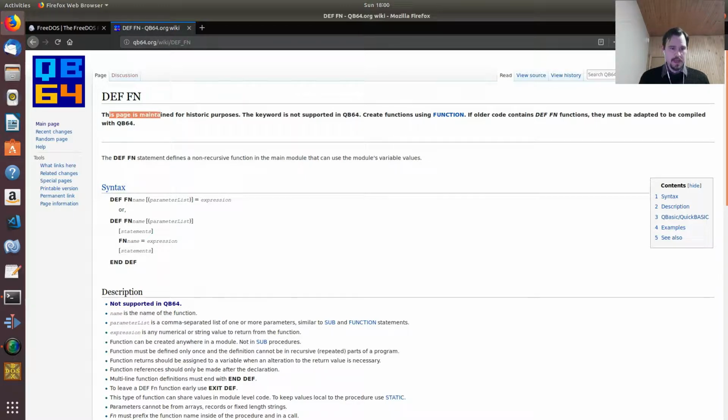This page is maintained for historic purposes. The keyword is not supported in QB64. Create functions using FUNCTION. If older code contains DEF FN functions, they must be adapted to be compiled with QB64. In other words, we've gone through all of this trouble to remake QBASIC, except for a little bit of things. And why? I don't know.